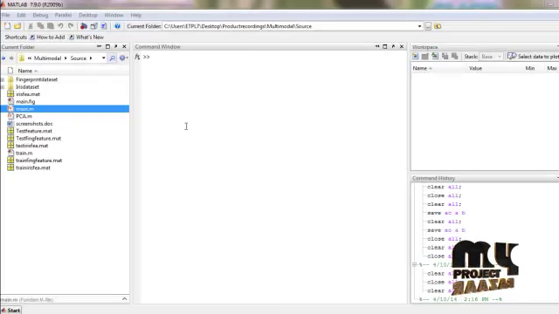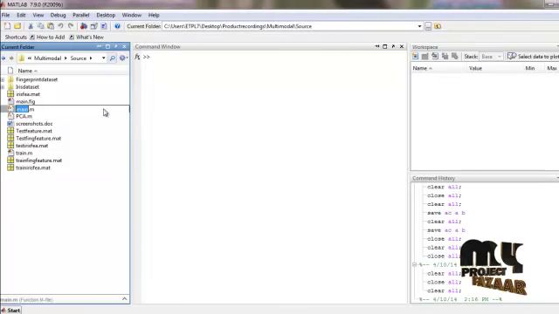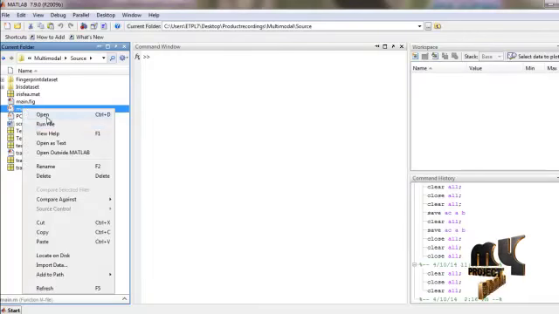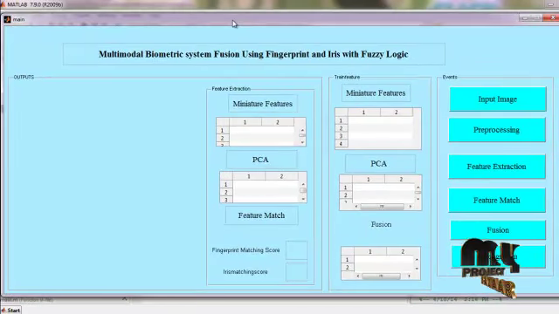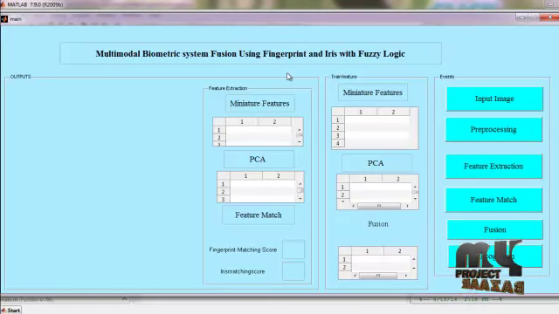Now let us see the execution of the process. First we select the main.m file and click run file. This is a MATLAB GUI window designed for multimodal biometric system fusion using fingerprint and iris with fuzzy logic. Then first we will go for input, selecting the input image.